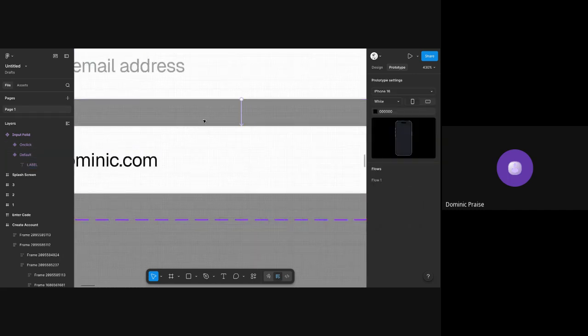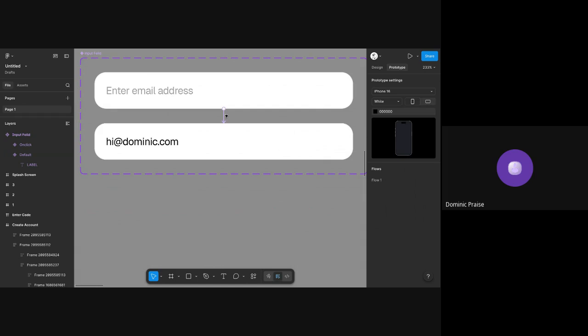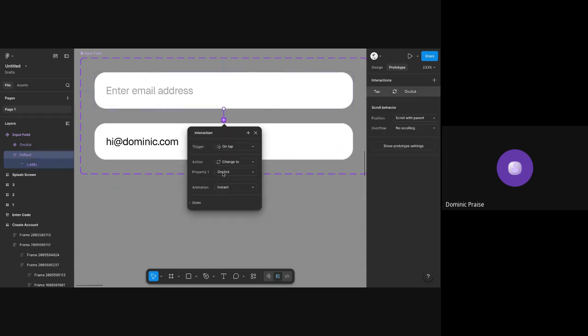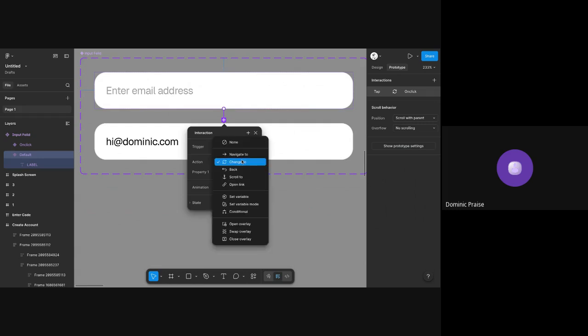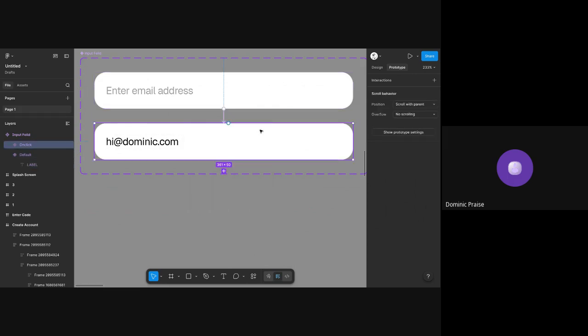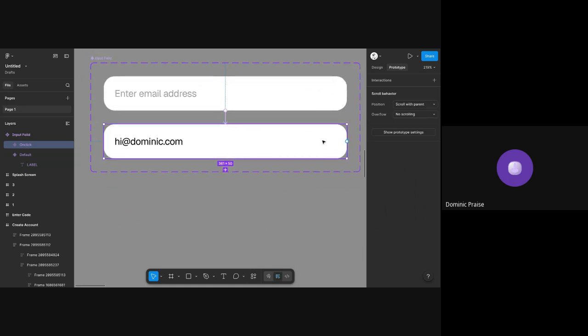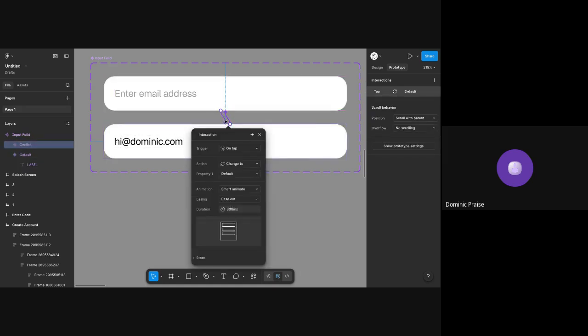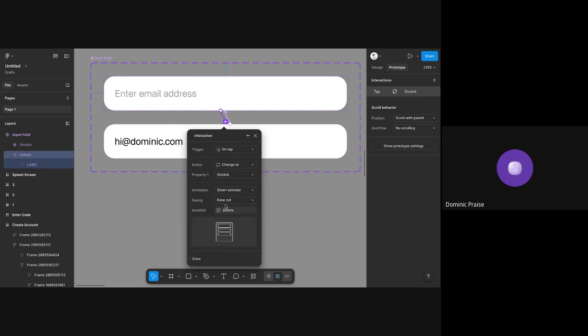So just like prototyping pages, to go to the next page, you click this, go to the next page, the same thing is done here. Action: change to, instead of navigate to, which is for pages, change to is for elements and components. Change to the on click variant, and then you can take it one step further to drag the other variant back, so that when it pops out of it, it does the same. So let's change the animation to smart animate. So we have pretty nice animations.